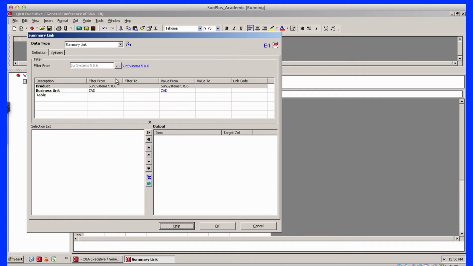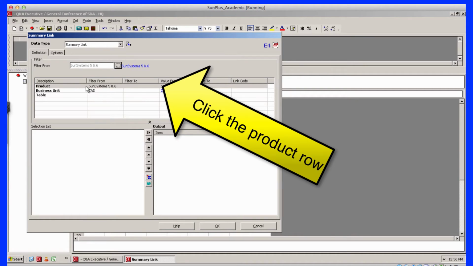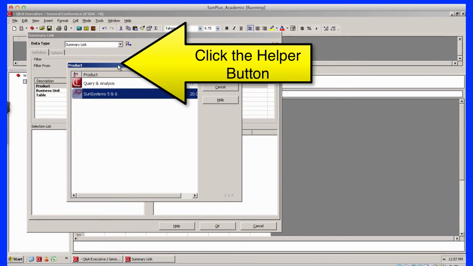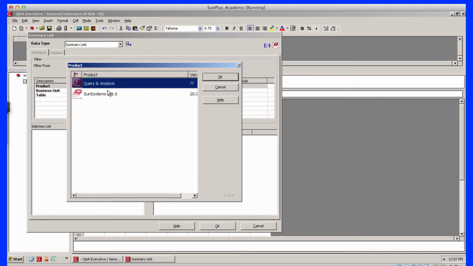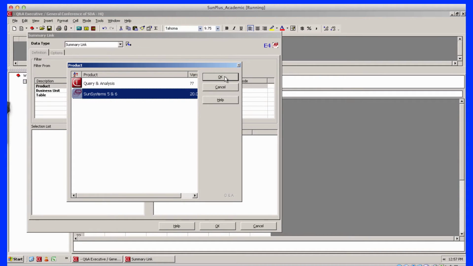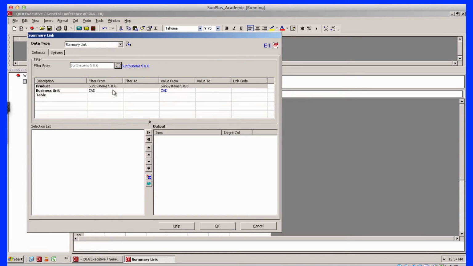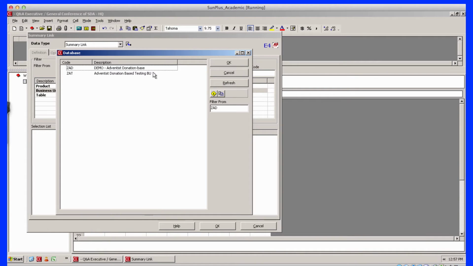If this is the first time you've ever used it, yours probably says Q&A across here, so you need to change it to match mine. Click on the product row and click on that little helper button, change it from Query Analysis down to Sun Systems 5 and 6, and go OK. Then drop down to Business Unit, click on the little helper button, and pick the business unit that we're working with. For our presentations, we're working on ZAD, but when you're really using this, you will want to choose the business unit that you're really working with.